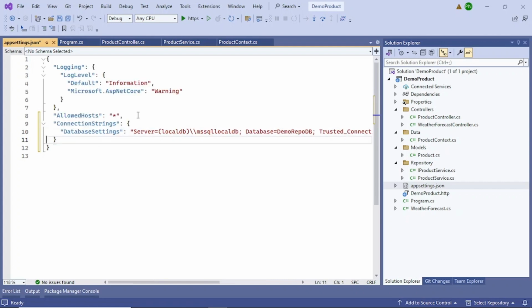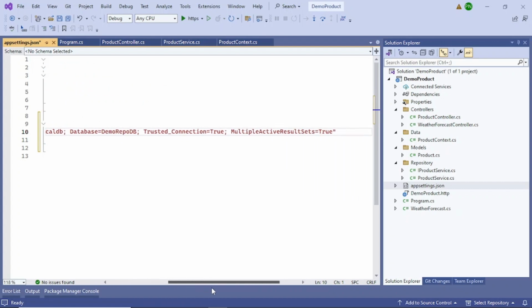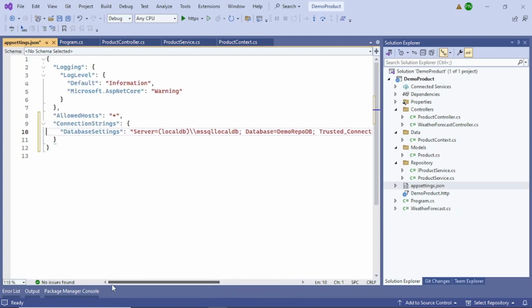Yes, so server, database, trust server certificate, multiple active result sets. So that's the minimum thing you can give. There are other parameters also you can add, but for now it is fine, right? So let's save this. So now we have the connection string in the app settings, we have everything else.